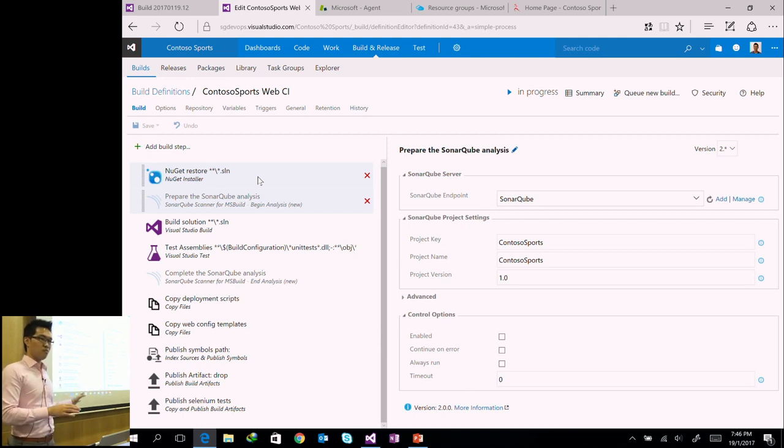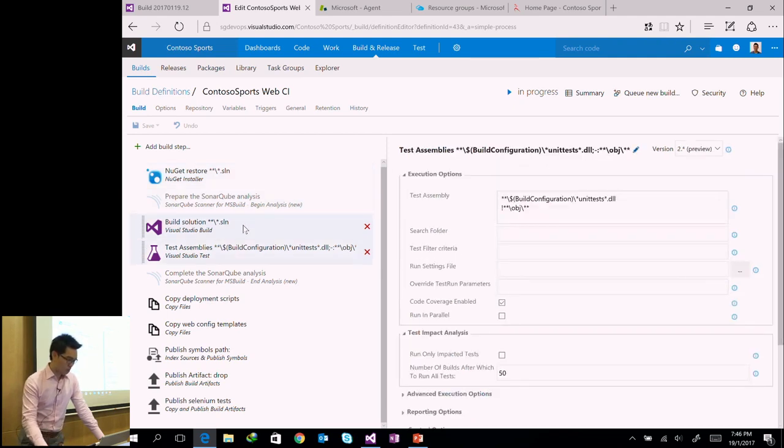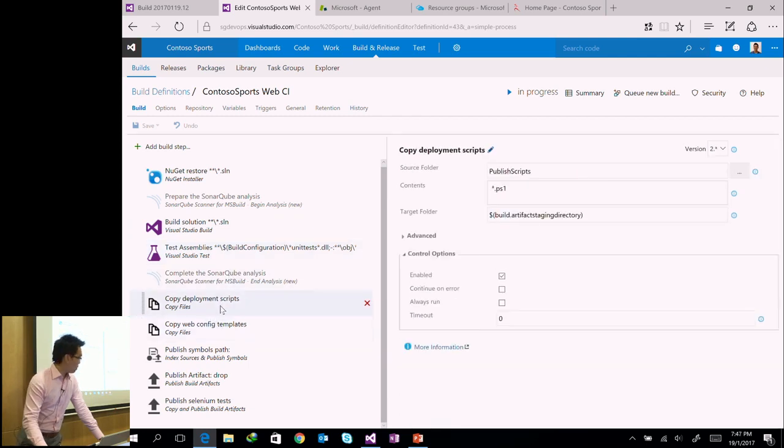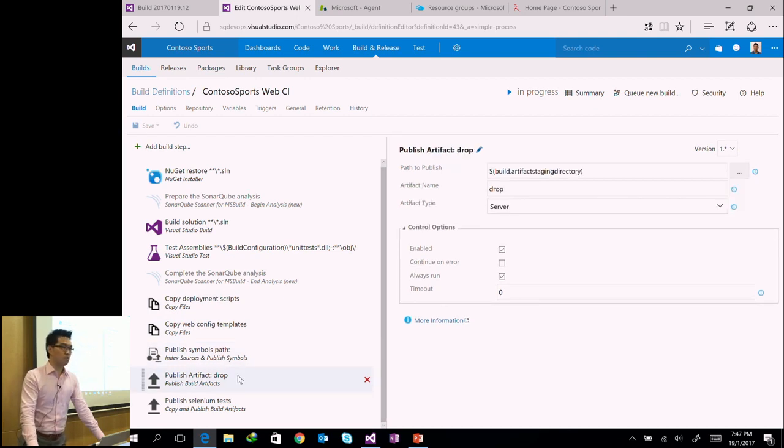It's not related to Team Services, but we have integration with SonarQube out of the box. So I built my solution, I run my unit tests, and then I'm copying over a couple of deployment scripts. And at the end of that, I publish my build artifacts. Right. So I take my web deployment file, because this is a web application, and I push it into the artifact repository.